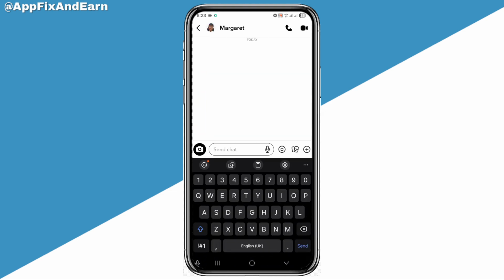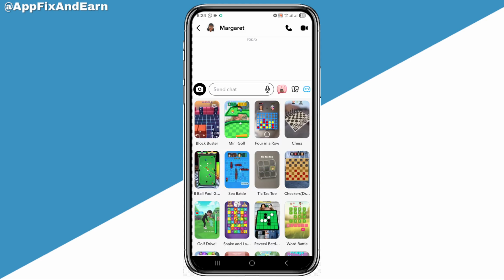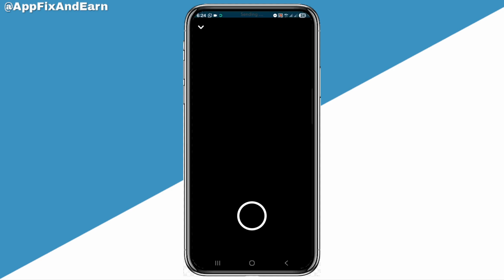So right here at the bottom here, you can see the plus button and the gallery icon here. You need to go ahead and click on the plus button and you're going to see the option of play games. So looking right here, you're going to see a lot of games option. So you just need to go ahead and select the type of game you want to play like this.